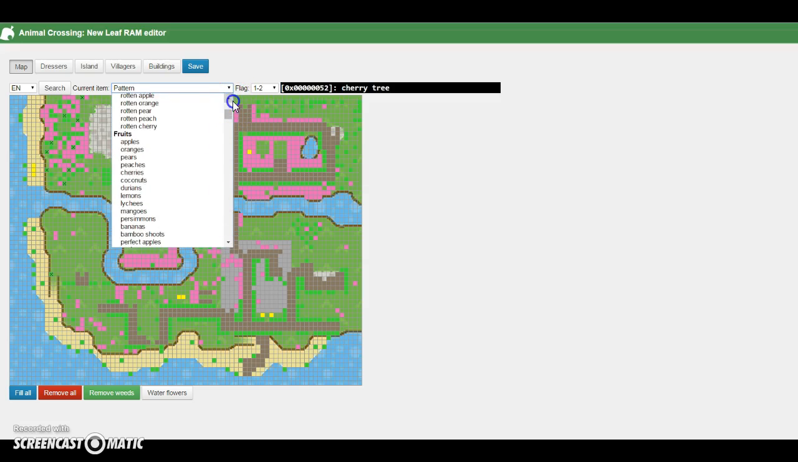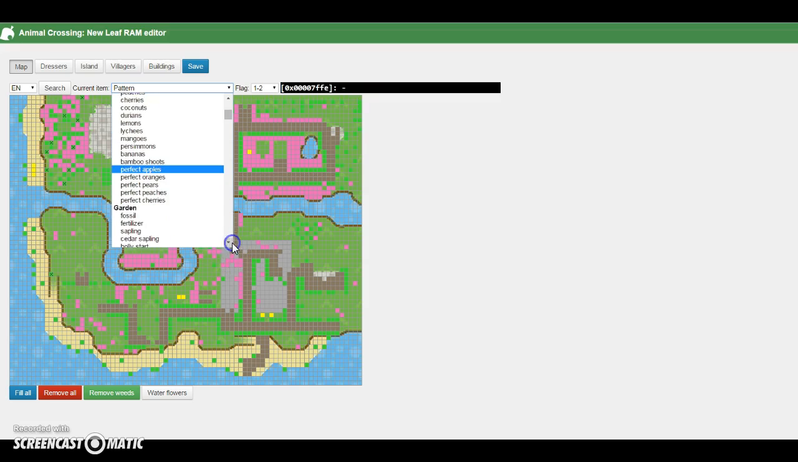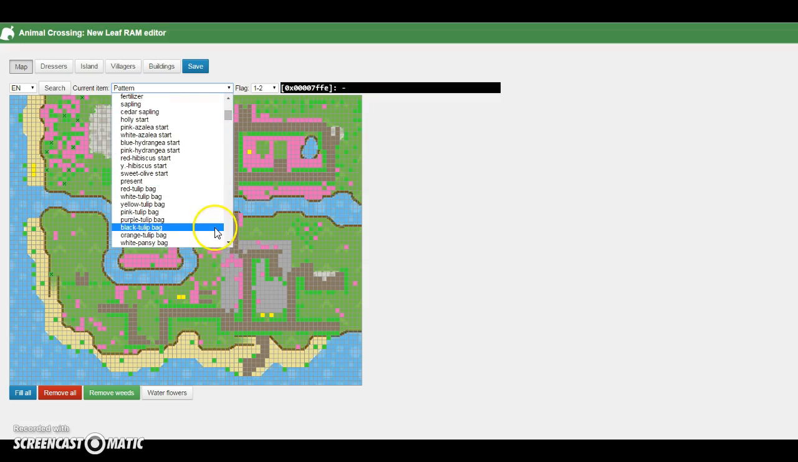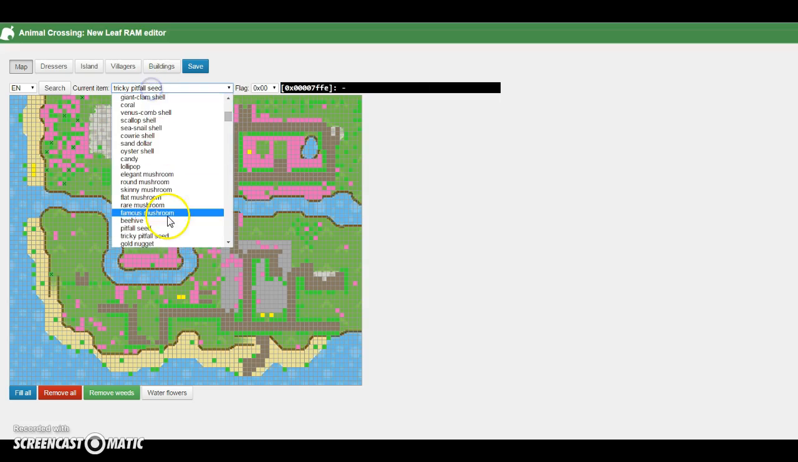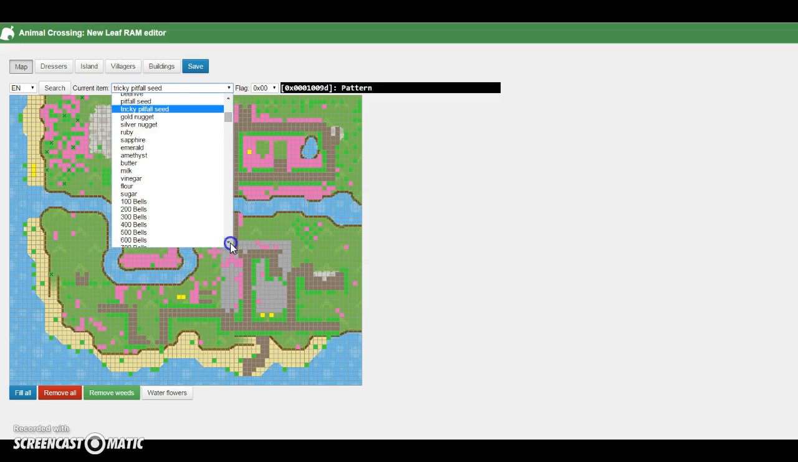And I think these are just the single fruits. And then garden, this is like bags and starts, so if you wanted to sell them. And like candy, and I was gonna say snail shells, seashells, pitfall seed, tricky pitfall seed. What is this? I don't know. I'm gonna add a couple. And like gold nuggets and beehives and all this fun stuff.